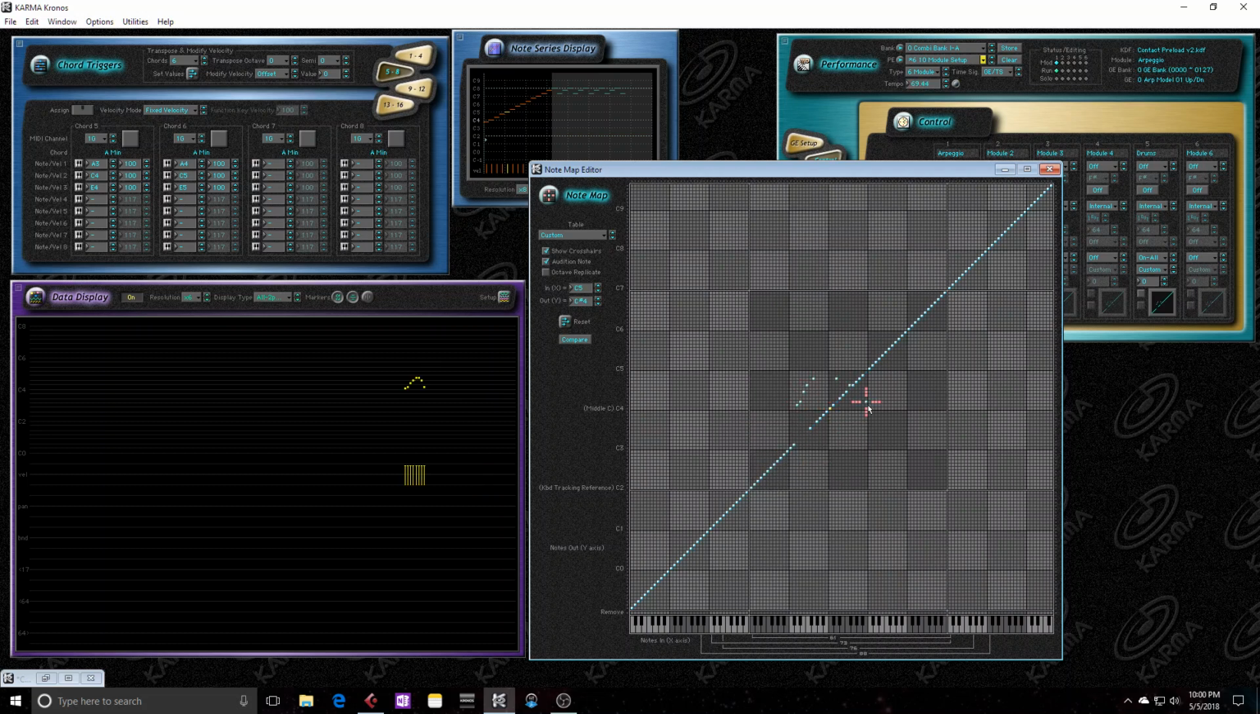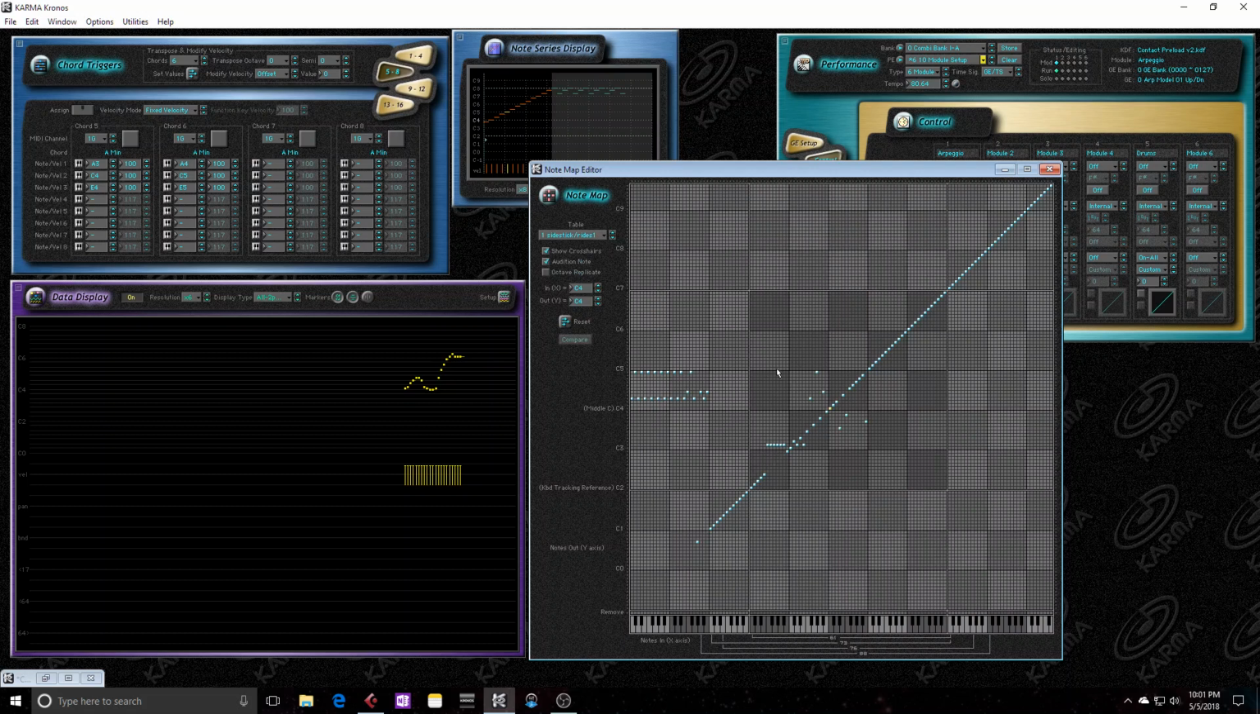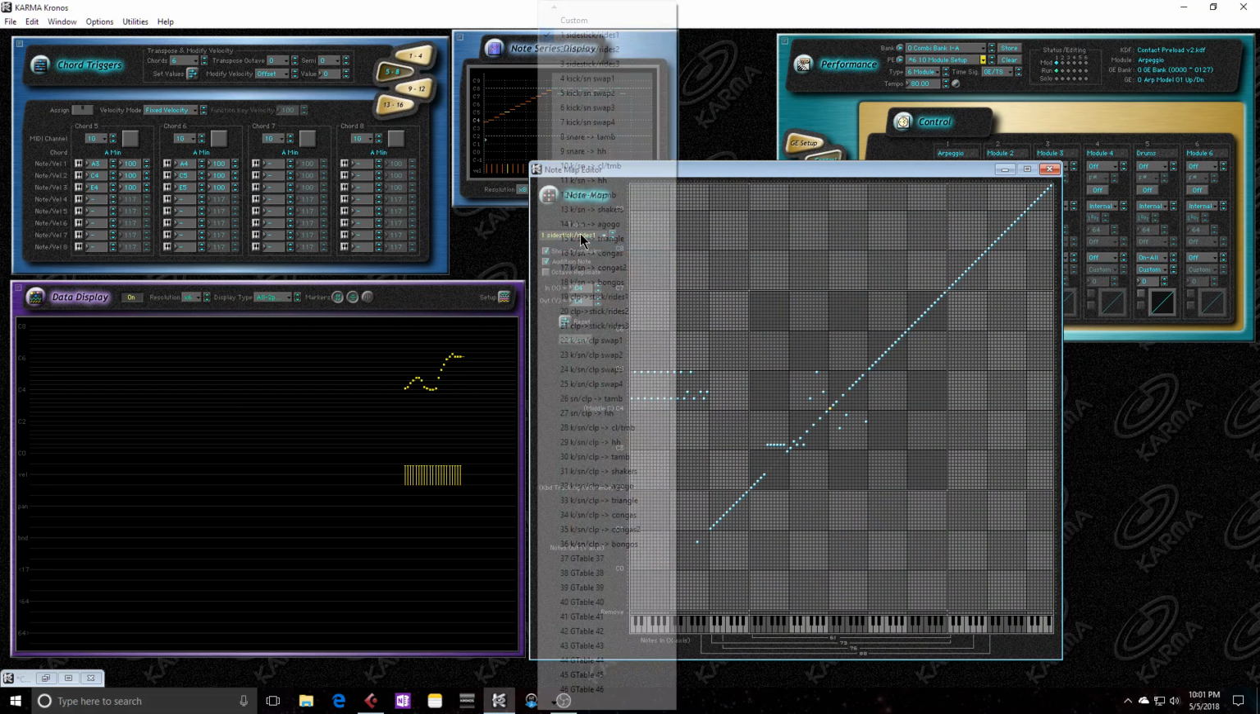In other words, when I make edits, we see that edit reflected across anything else that has the custom note map on. Now the other tables, you saw that warning that I was getting earlier. The other tables are global, so they affect all performances. They affect all Karma presets. And we have mostly drum global note maps, and I'll demonstrate what those do a little bit later.